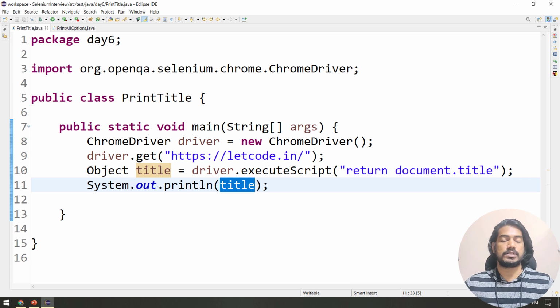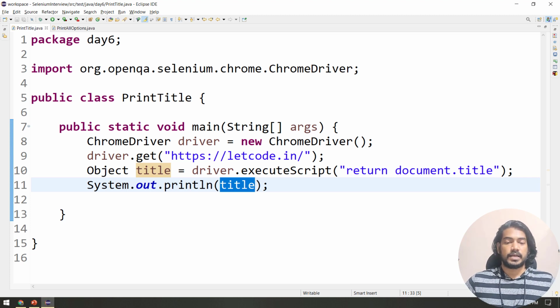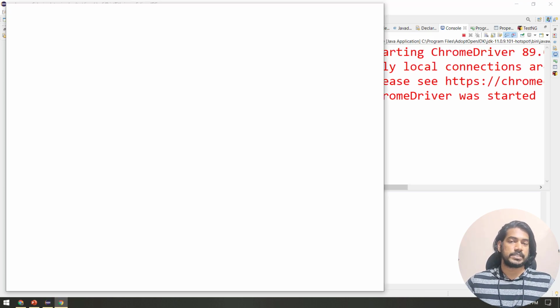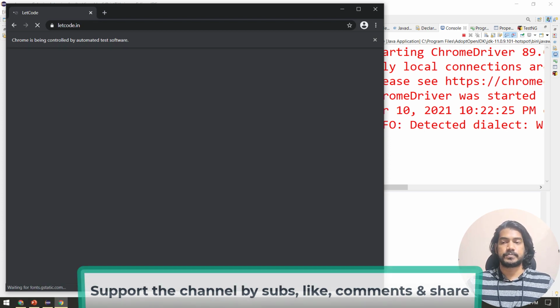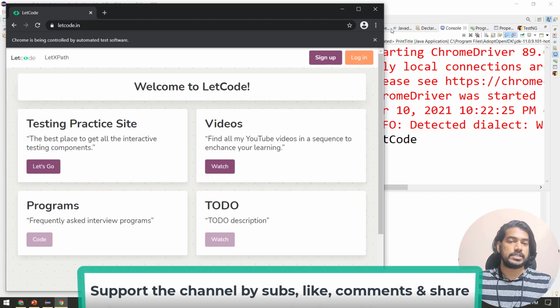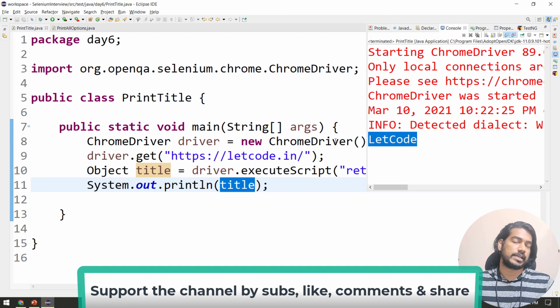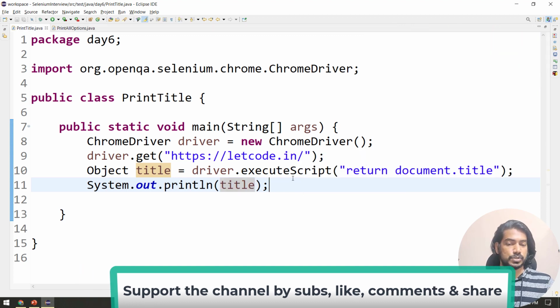So we are going to run this using Java application, and I believe it should work fine. It's very easy, right? That's it. Here you can see we got the title as LetCode, right? Very pretty much cool, right?